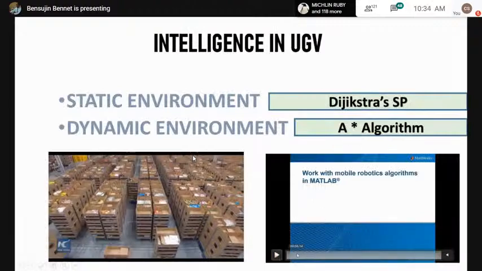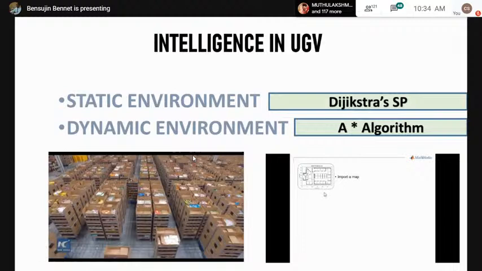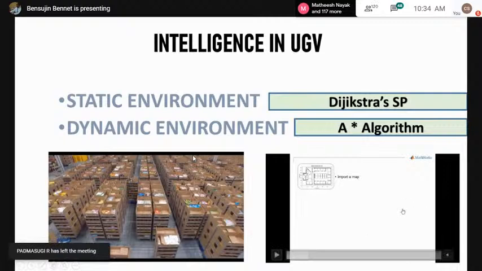So now here you can see the map can be imported. The first part is that we have to import the map. The map can be imported from any image like a JPG image, or you can have a BMP image. You can import the map, then you can create the occupancy grid. Once the occupancy grid is created, we can create the path now.